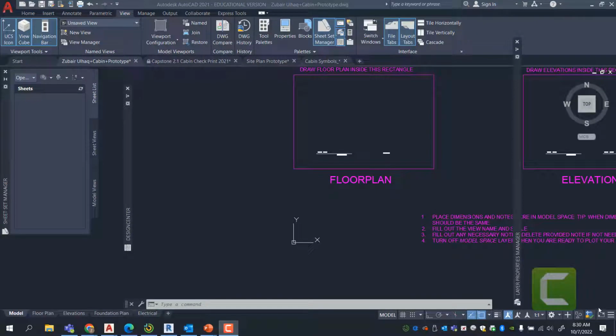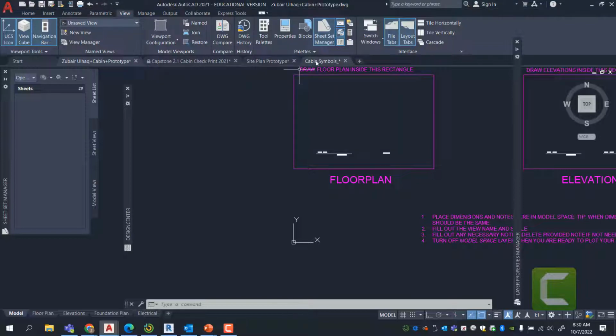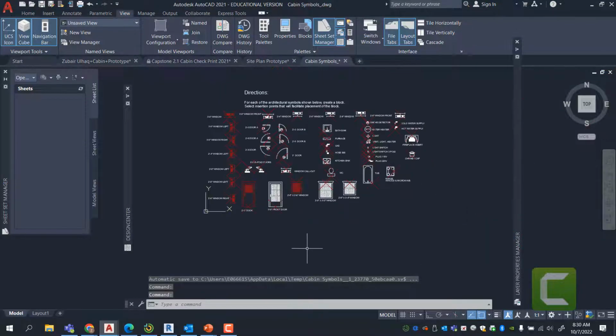So in this video, this is going to be a quick overview of how to use the Design Center. This is covered in step 6 of your capstone project. So if you go under cabin symbols, which is this file, you're allowed to create blocks. And blocks have traditionally been created by Control-C, Control-Shift-V, and you are able to put in their point of insertion.